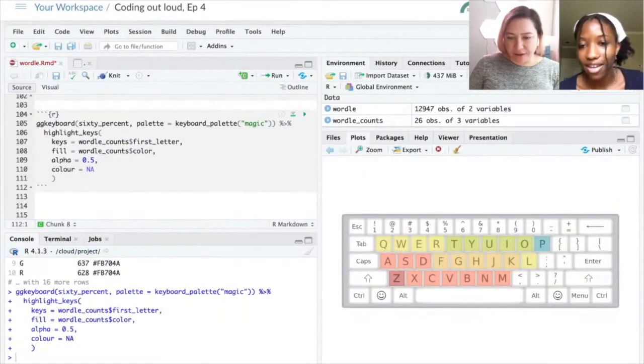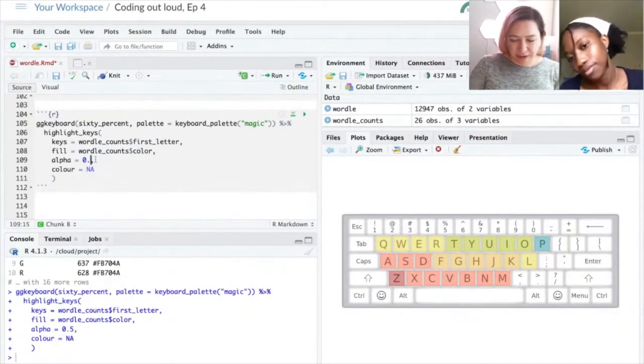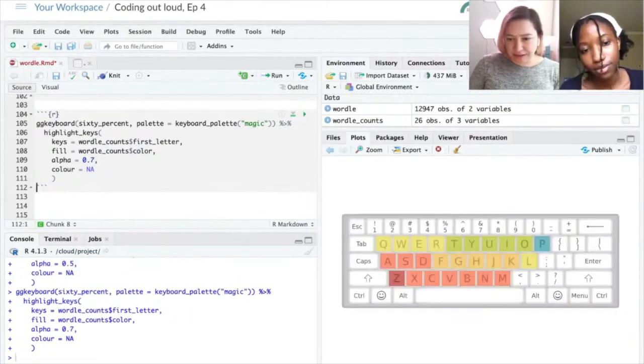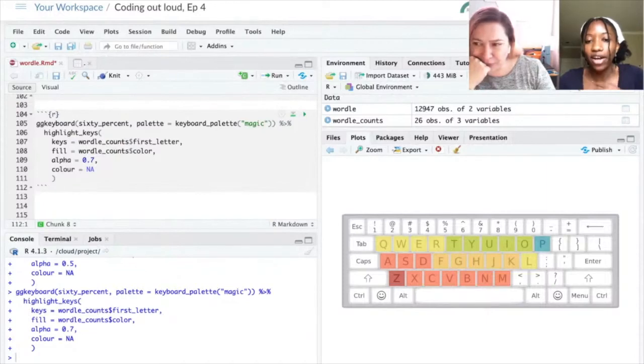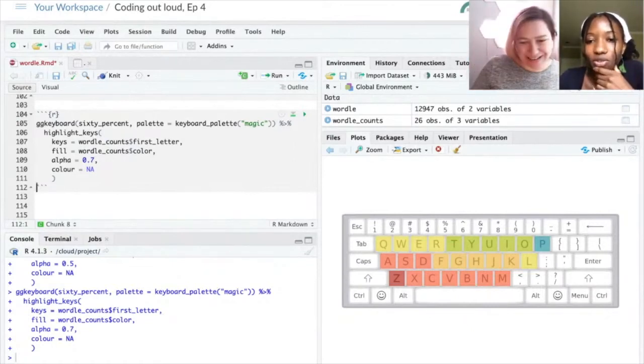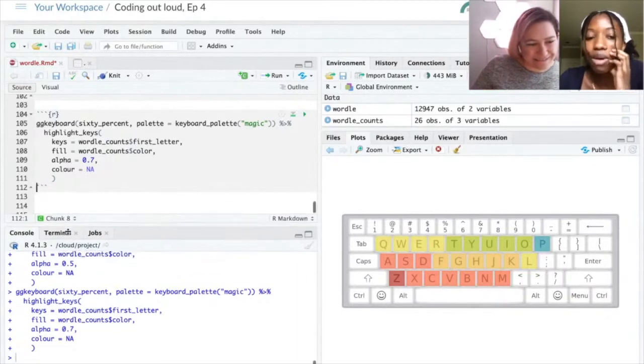Okay, so maybe the alpha can be a little less. But look at that. I think the Wordle counts only has the letters that are considered, not the other keys on there. So I was trying to think of a non-tedious way to do it. We might have to just add those rows into Wordle counts. I'm trying to think of how to do that.